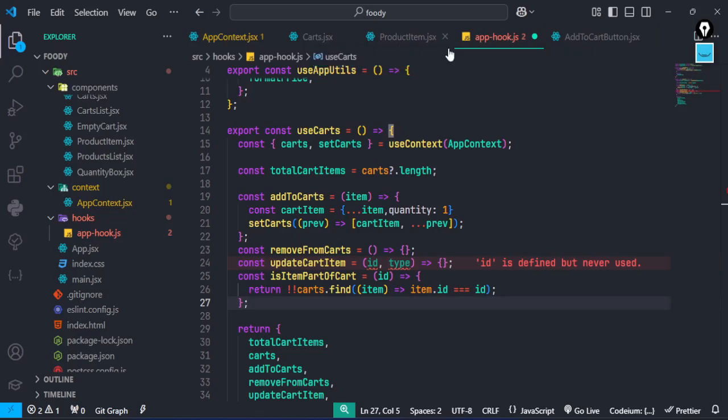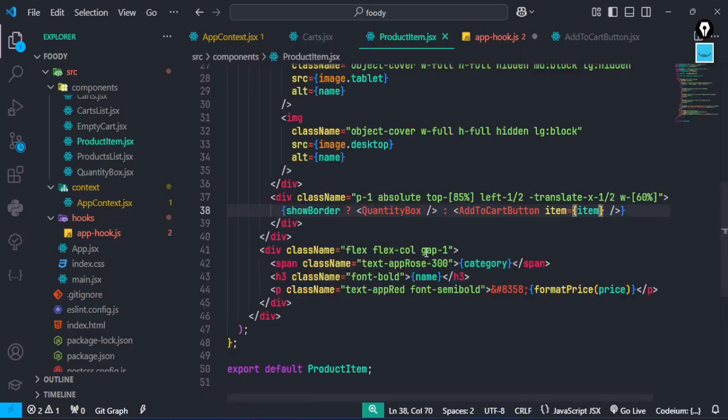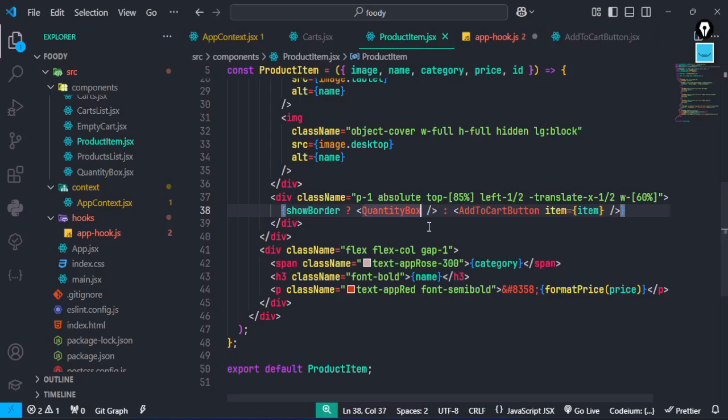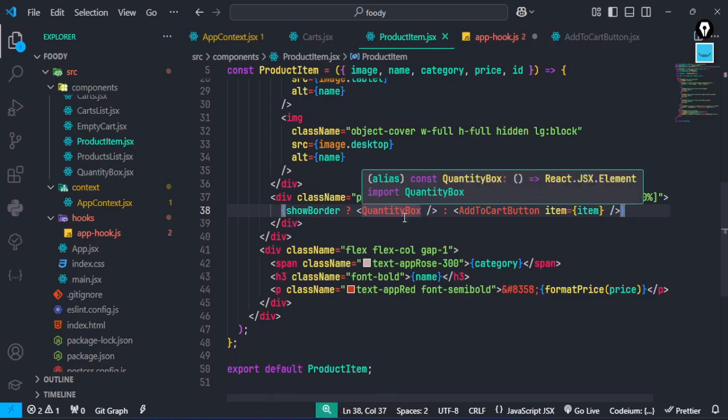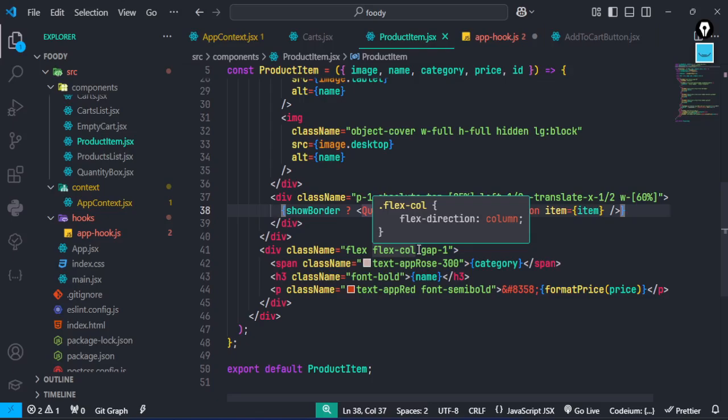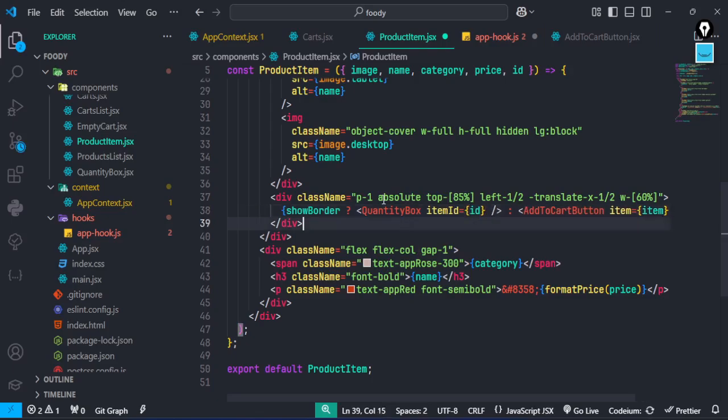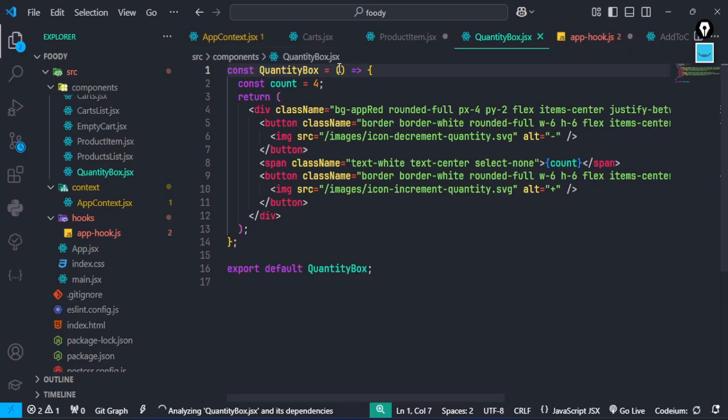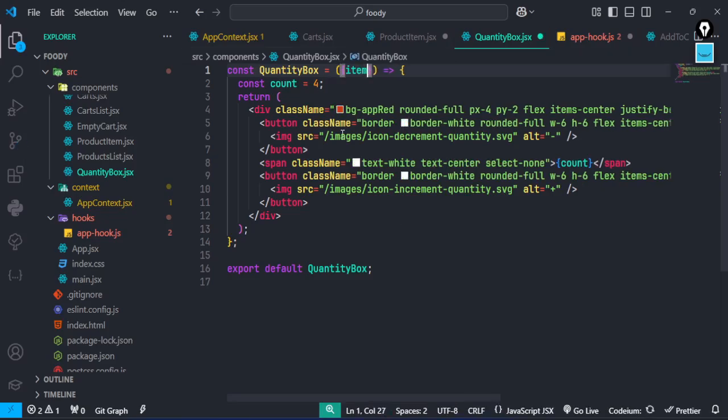What we need to do right now is to firstly go inside this product item, so we need to send this item down into the quantity box because we need it there. So inside the quantity box, the only thing we just need is the ID of the item we are dealing with. Then based on that ID, we are going to derive the quantity for it. So here I'm going to send down the item ID, which is going to be whatever the ID that is sent down to us. So inside this quantity box, let me open it. Yeah, so now we need to receive the item ID.